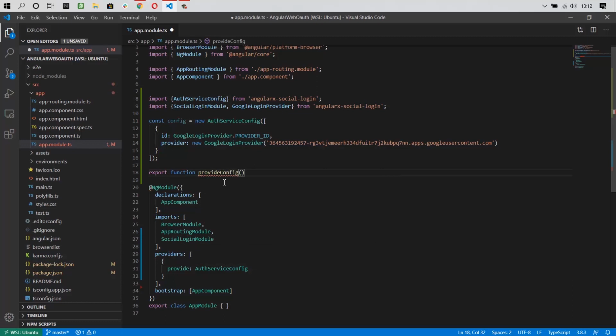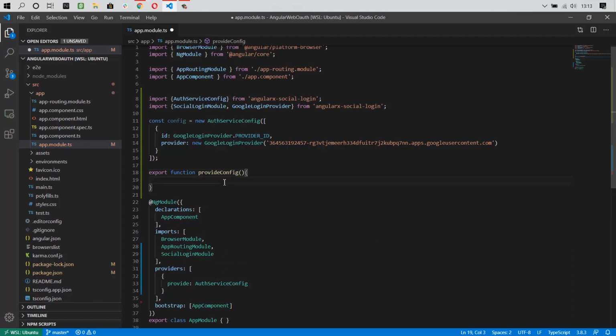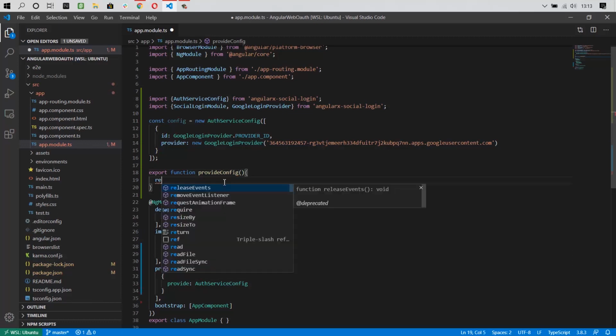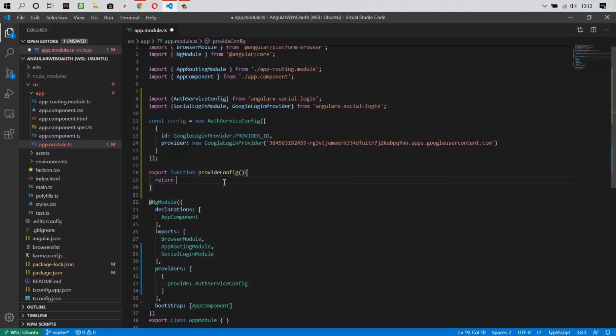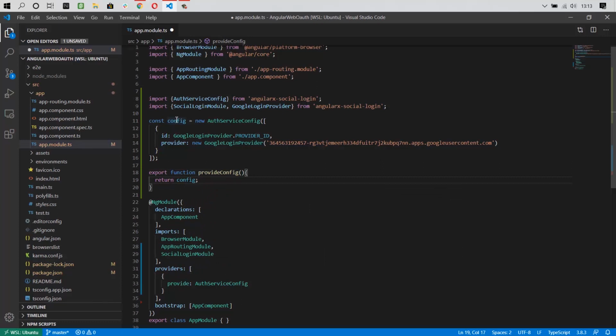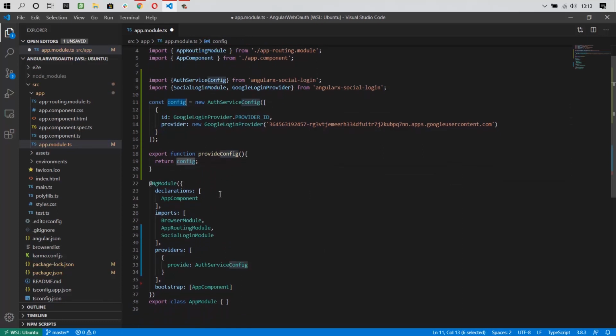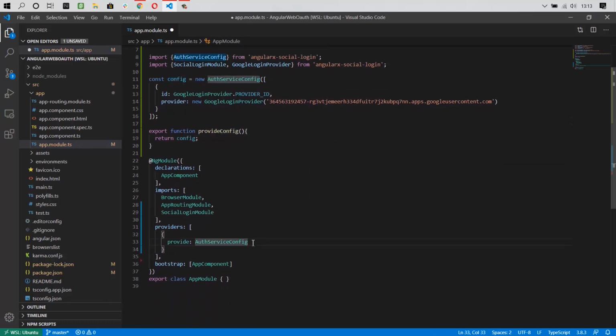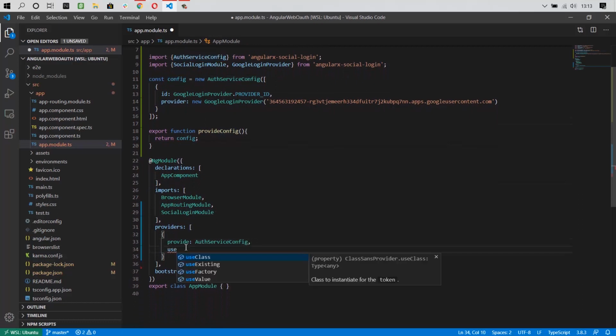Right, so this is my function. I'm going to return the configuration, right? So I'm going to return. So this is what we have created here, right? Where I'm going to call this? So in providers I'm going to call this. For AuthServiceConfig I'm going to use useFactory. So by the help of useFactory, we are passing in that config. So here I am calling provideConfig, right?